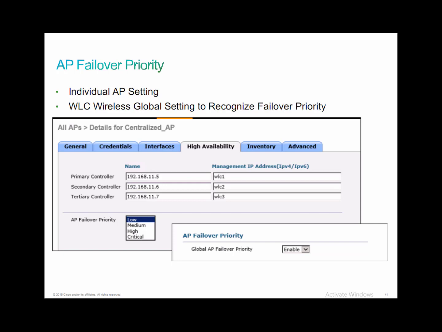So you can actually configure the wireless network so that the backup controller recognizes a join request from a higher priority AP. Remember, this is configured on the AP level, right? See details for centralized AP. So this is something that would apply to an AP. And if it's necessary, it will actually disassociate a lower priority AP to provide availability for the higher priority AP.